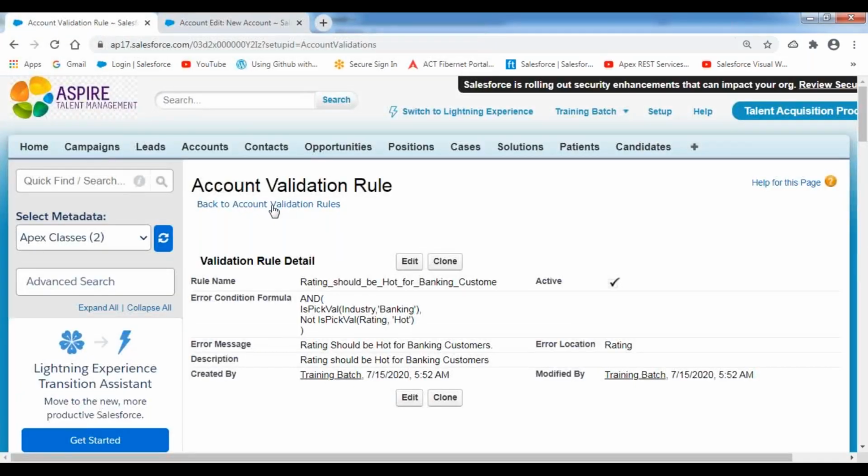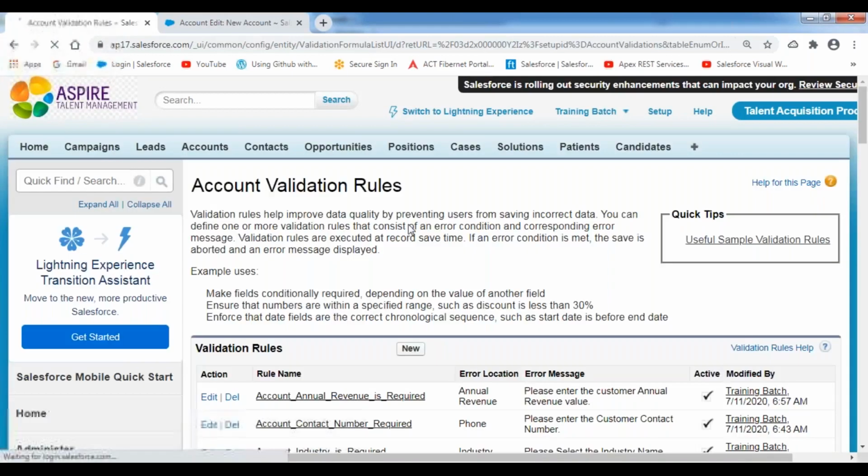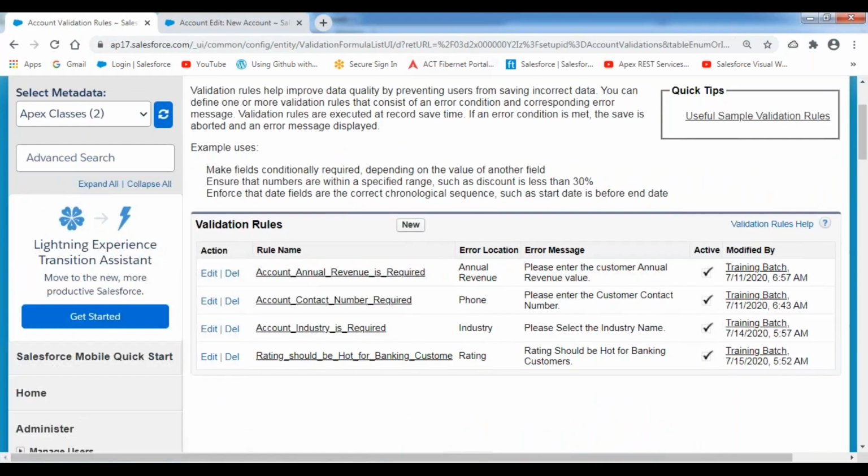I'm preparing a new validation rule. So as of now, how many validation rules have I created on my account object? That is 1, 2, 3 and 4. 4 validation rules I have created in the account object.